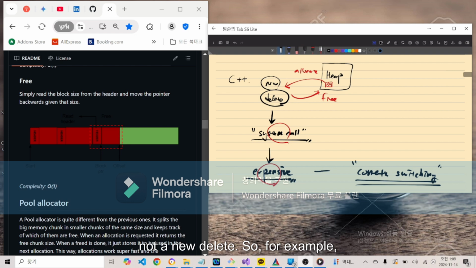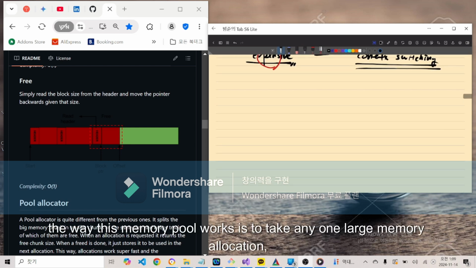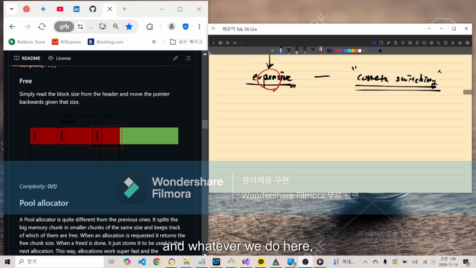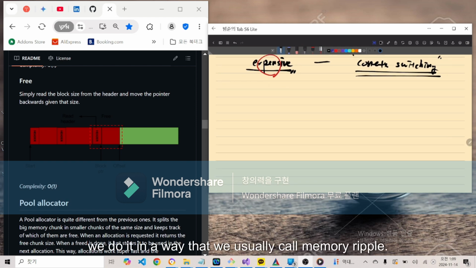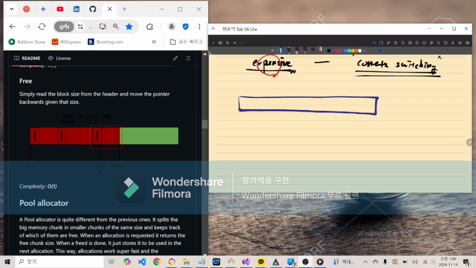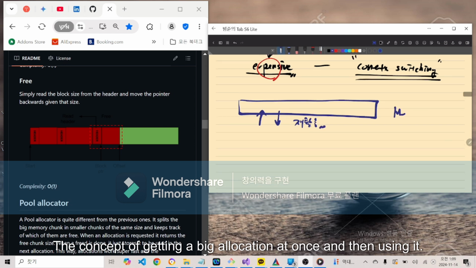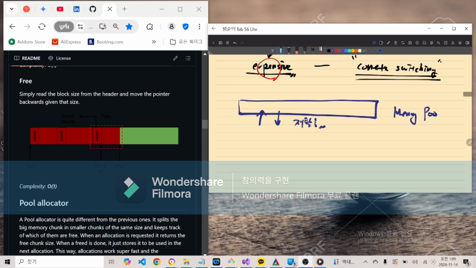The way a memory pool works is to take one large memory allocation, and whatever we do, we do within it. This is what we usually call a memory pool: the concept of getting a big allocation at once and then using it.